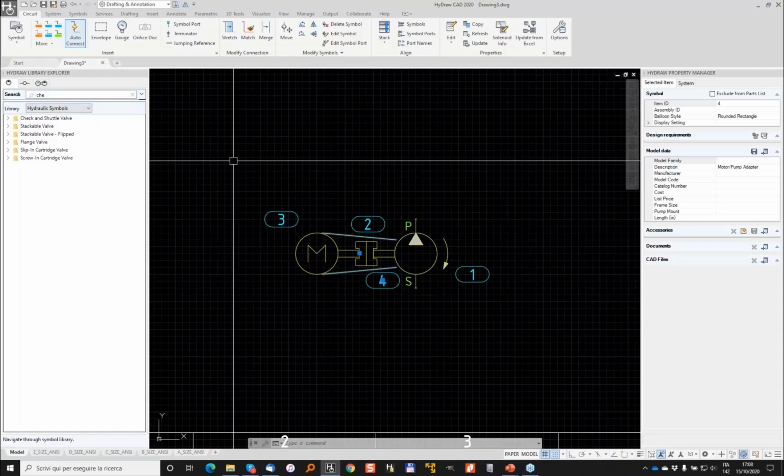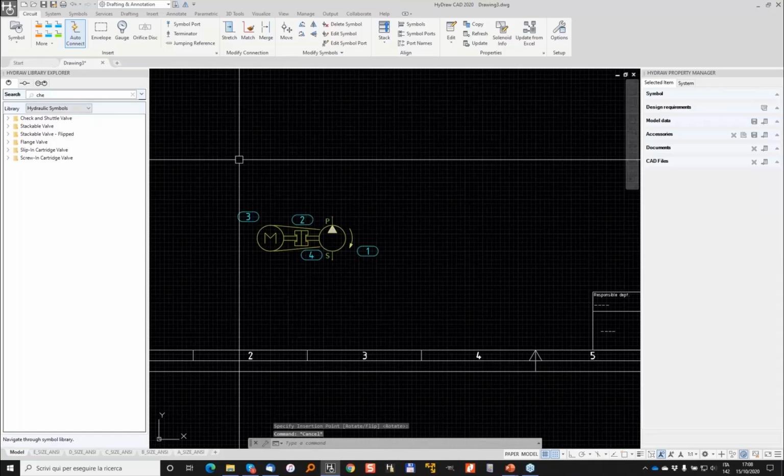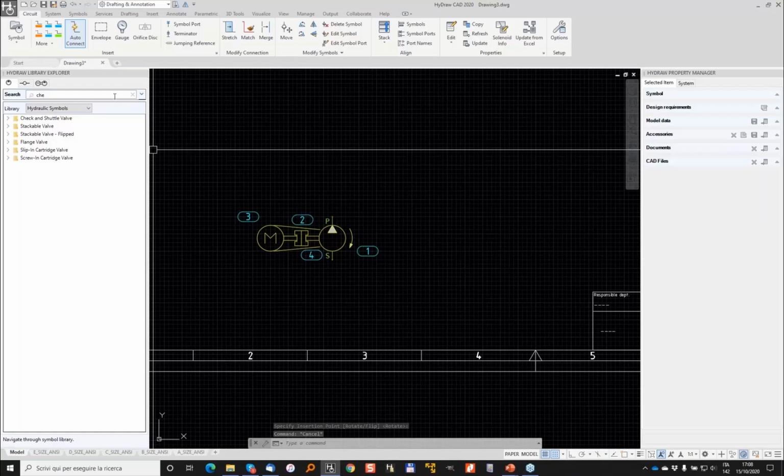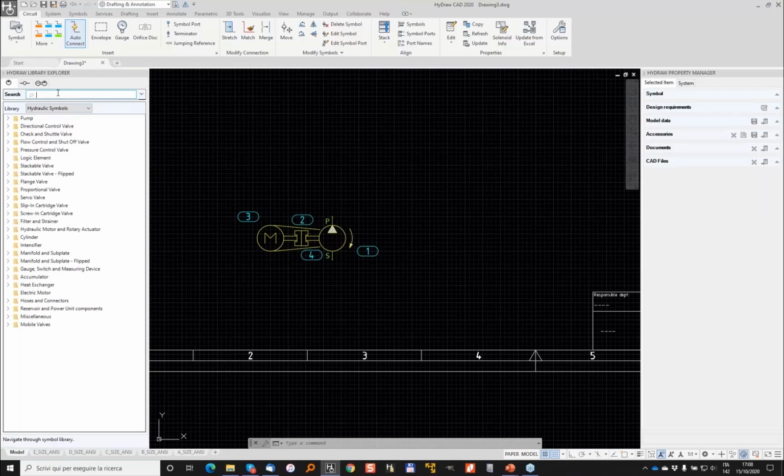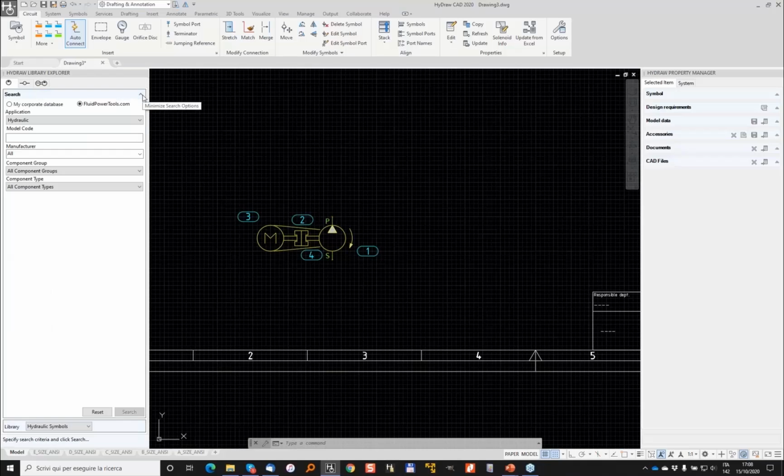Now, instead of searching for symbols, I want to directly go to the search for components. As you see, this field search is meant to find a symbol, not to find a component. If you click on the gray arrow just next to the search field, you will be able to search in your corporate database on Fluid Power Tools. Fluid Power Tools is a large repository of model data from a lot of manufacturers.